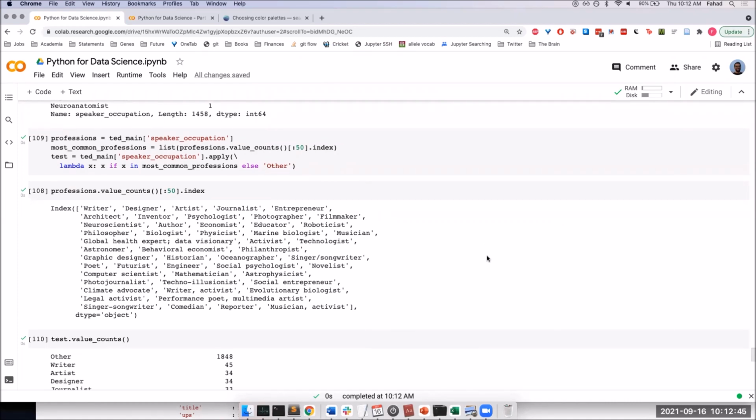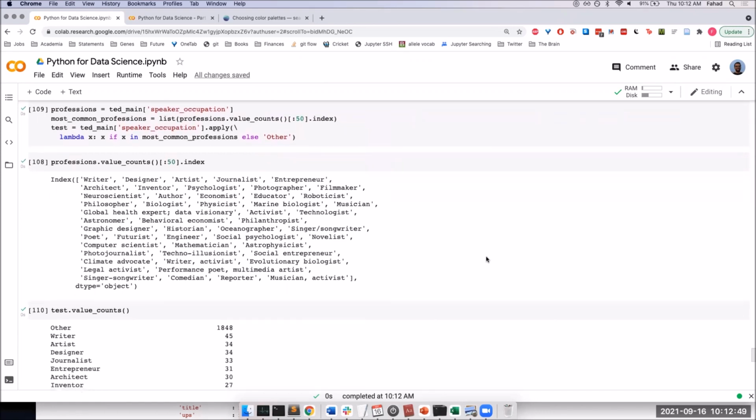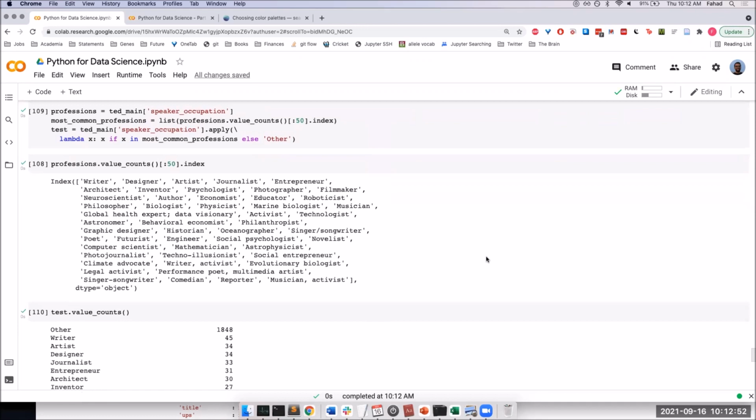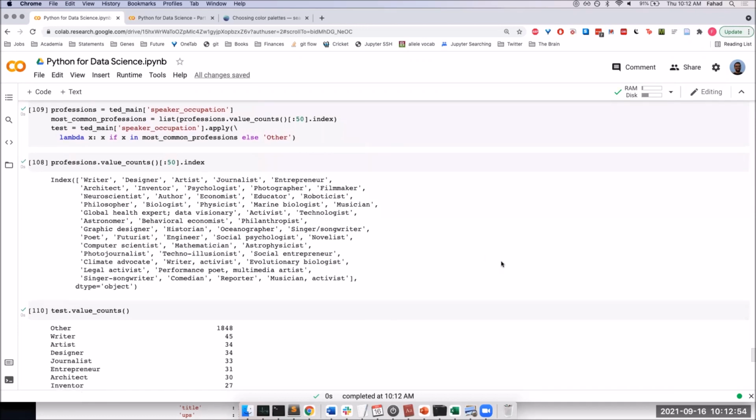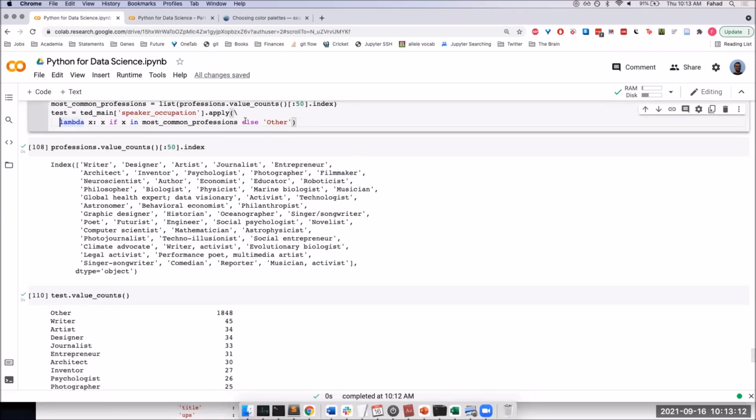Sorry, to repeat the question: would it make sense here to group together similar professions? So, if it's a writer, artist, maybe clump them together as a creative profession. And that makes sense. In your assignments and projects, you might need to do something like that. It depends on what you're trying to accomplish and what the goal is. In that case, I think it would require some manual preprocessing where you change this lambda function and then write your own if else over there to group it in whatever way you want.